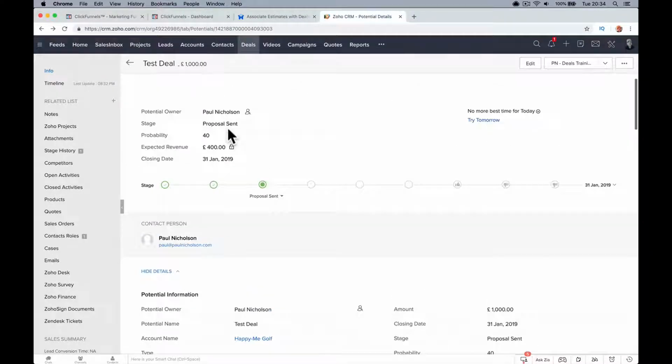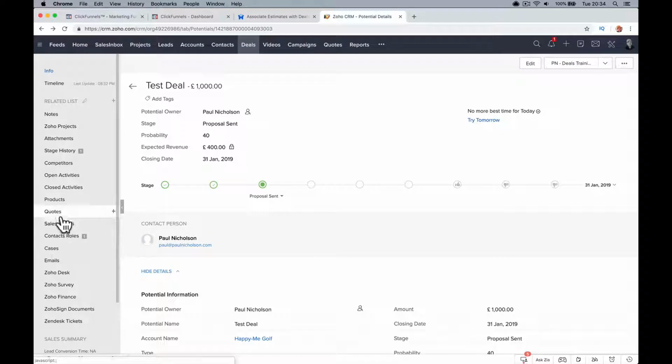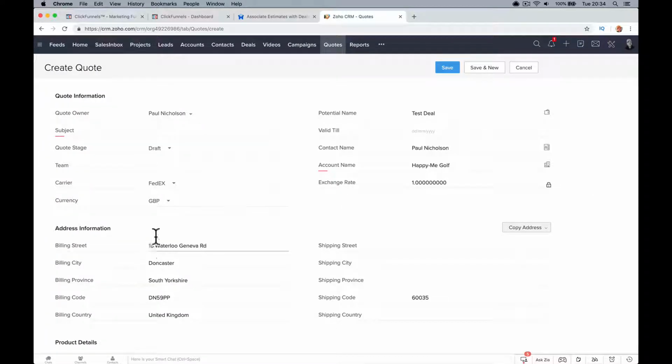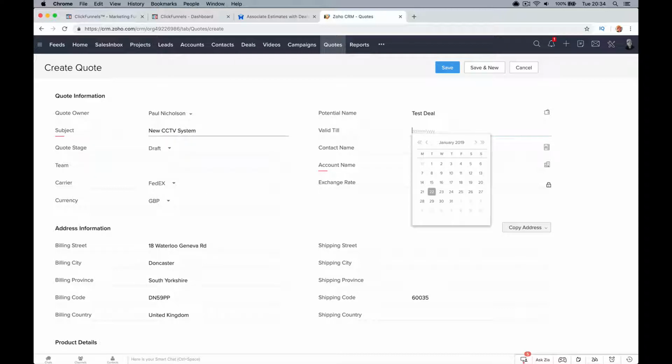So what you can do is go over to here to quotes, which is estimates. And if you use it in Zoho One, you can change quotes to estimates. You can change that label to say estimate, which you maybe already have done. Add an estimate, subject, I don't know, I do, new CTV system. And then you can obviously populate anything that comes up.